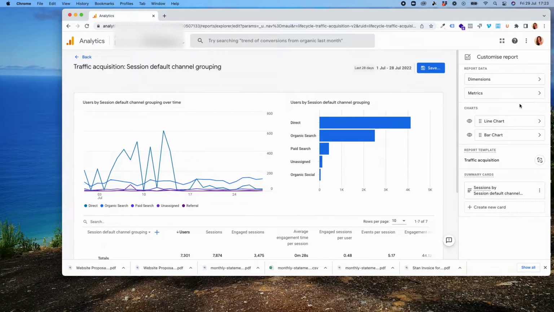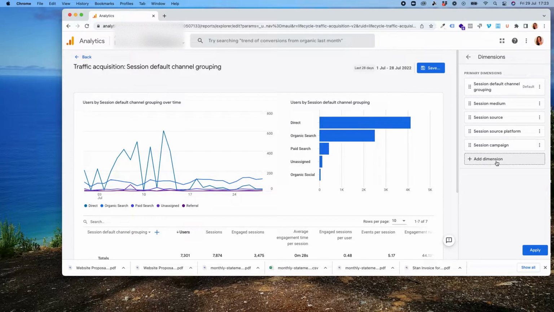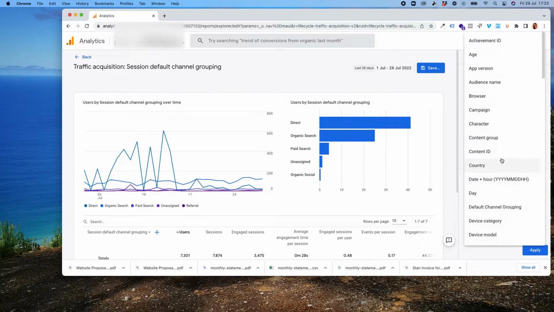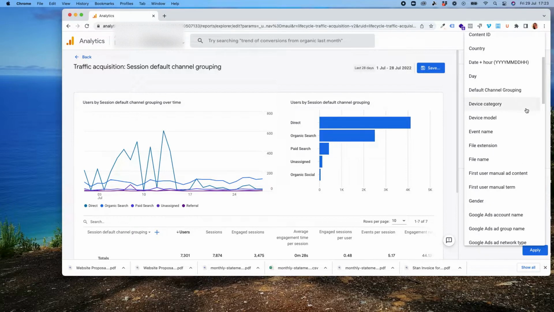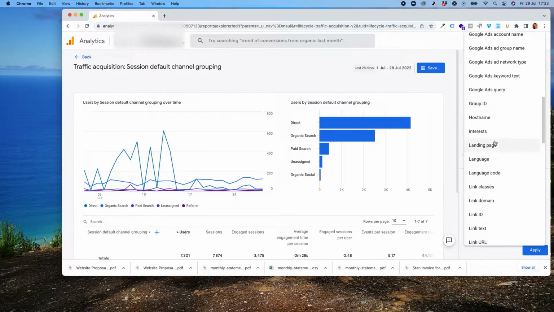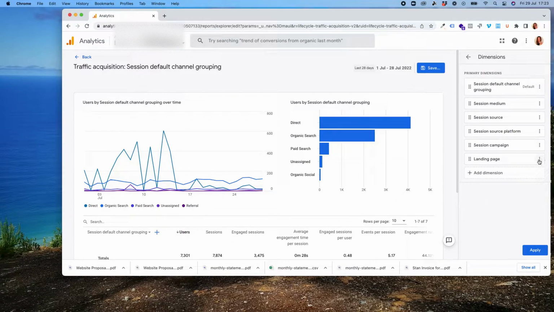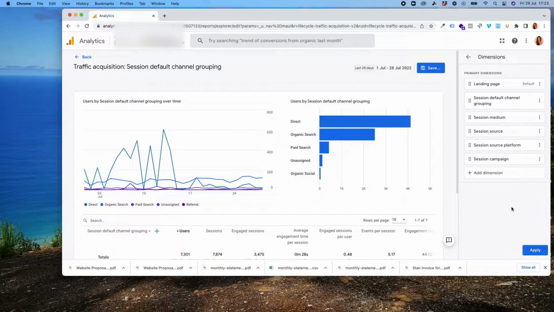Okay, so the first thing that we want to do is click into the dimensions here and add a dimension. So let's go ahead and add that. Then from this alphabetical list, we want to select landing page. So we'll go ahead and select that. And then using the three dots on the side, we want to set that as default. And what we can also do is just pull that up to the top there. Okay, that's great.